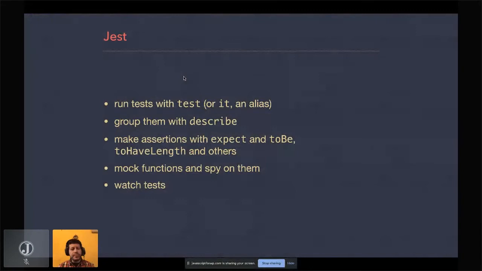You can also run Jest in watch mode. So it keeps running in the background, and whenever you update a test or a piece of code related to that test, it will automatically run the test that was affected.